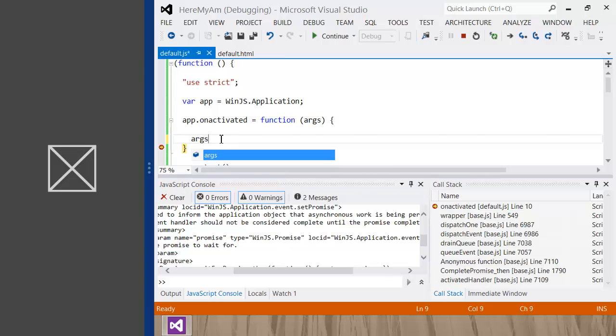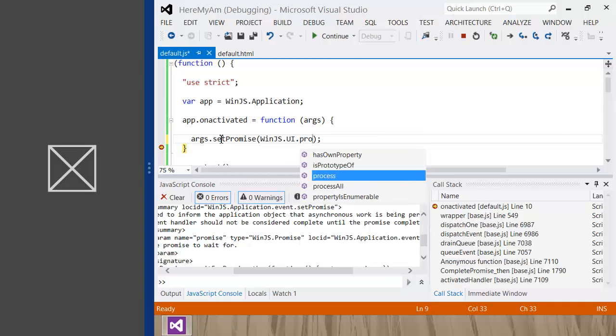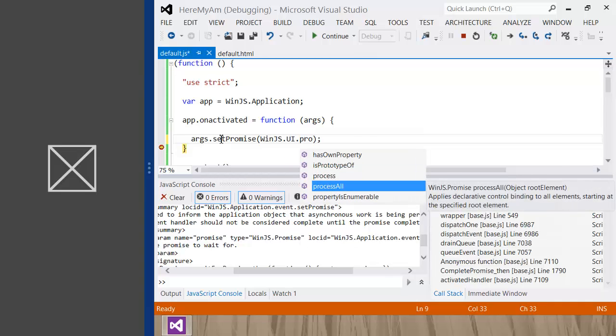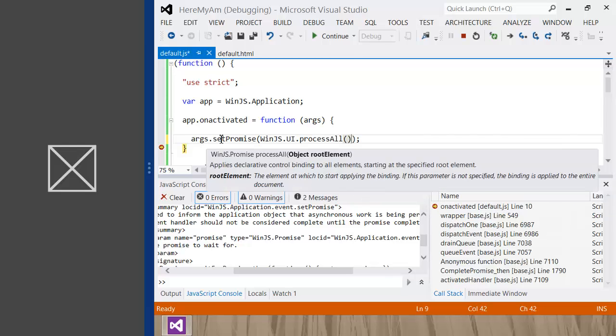Cool. So I can basically use args.setPromise as a way of telling it, inside here, some code that I'd like it to run and make sure that it finishes that code before the rest of the app continues. So the code I want to run is to go and process all of those controls. Remember, the data-win-control attributes didn't actually take place until we processed the controls. So I'm going to use that WinJS.UI. Remember that process function, but notice there's another one right below that that does processAll. It'll just walk the whole HTML tree and find any controls that have a data-win-control attribute and wire them up to their appropriate WinJS classes. So I'm going to go ahead and call that.